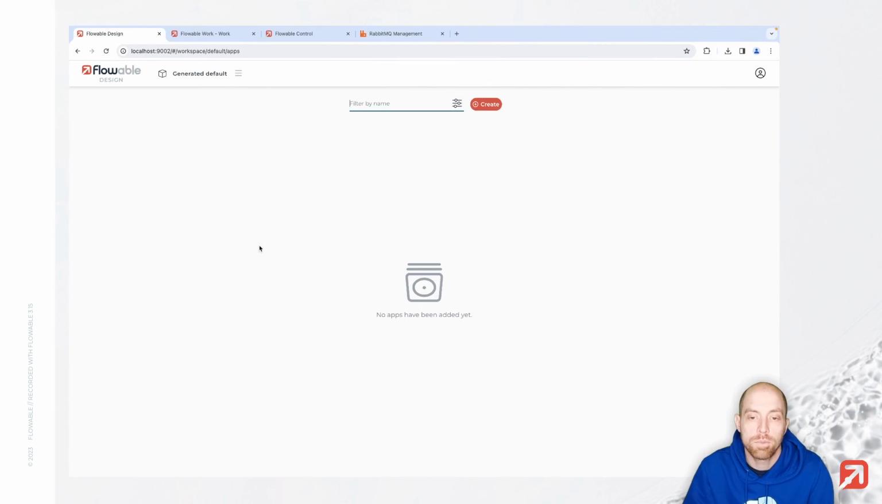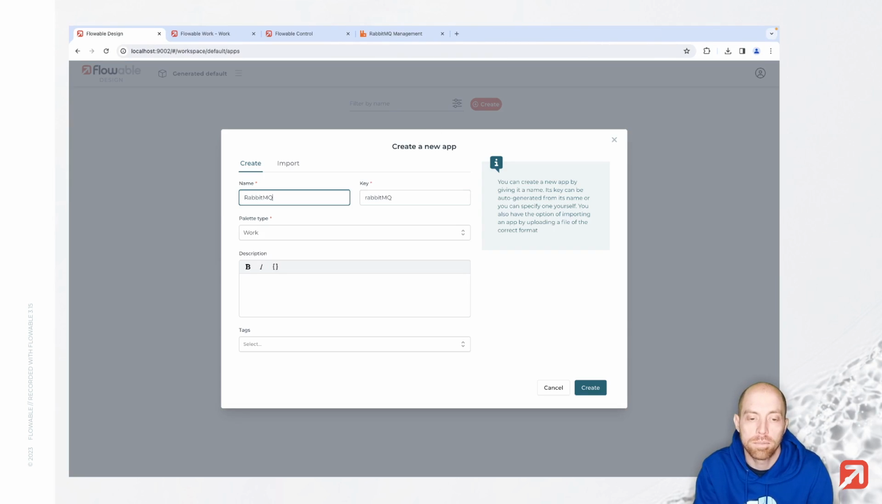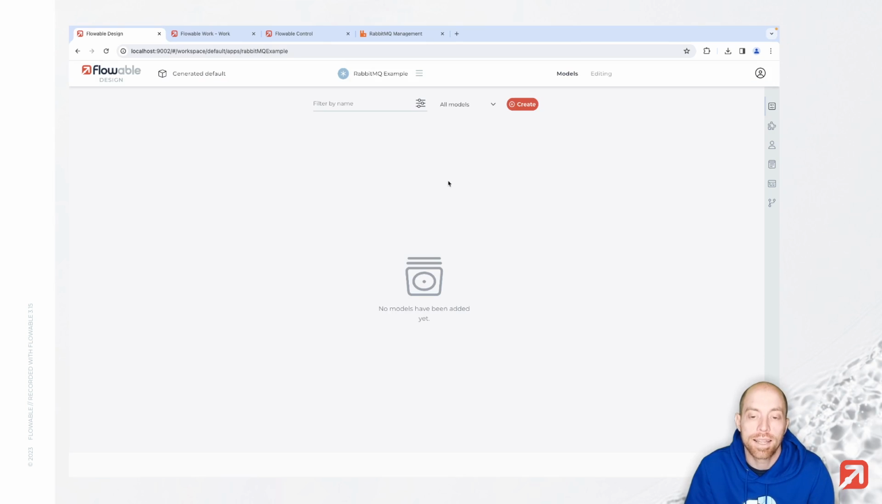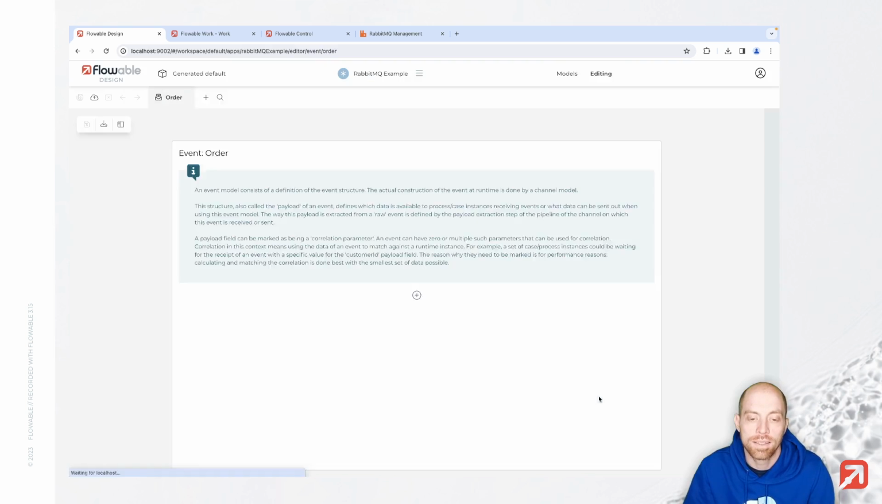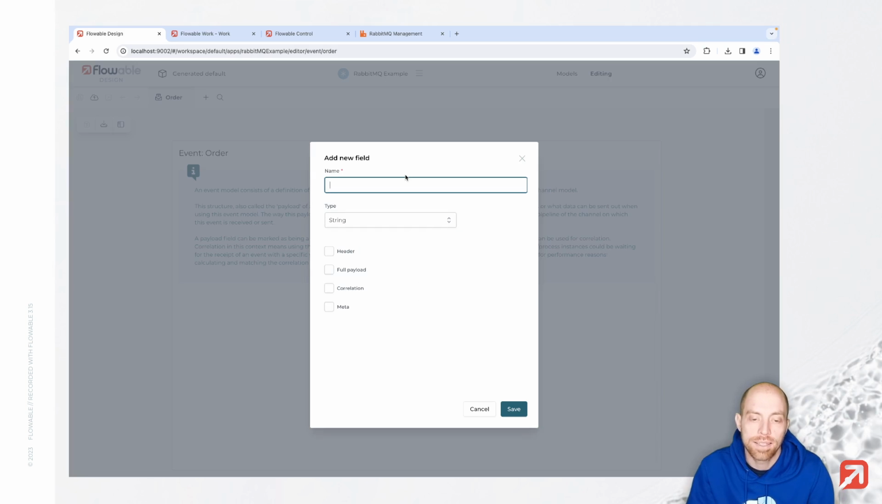The first step which I am going to do is creating a new app. So let's call that RabbitMQ example. And inside this app, we can then get started with creating a new event. The event describes basically the message which we are going to send out. So let's say in here we have an order, and that order is going to be our event which we are sending out, and it contains different fields. Those fields we can add here now.